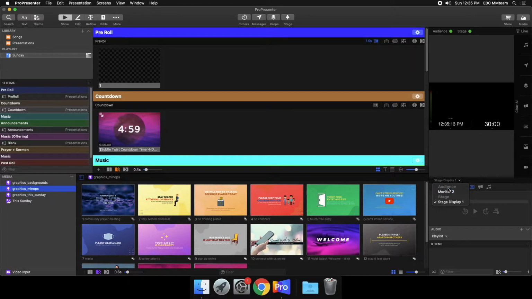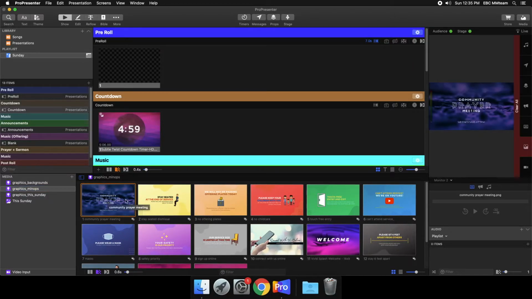An audience is what is seen at the front of the sanctuary, the main screen, as well as fellowship hall. So stage display is at the back that only people standing up front can see, and audience is what everyone else can see. So we can toggle back and forth between stage display and monitor. For example, if I put on this slide here, you can see that it's in the main display, and this is what the confidence monitor sees.